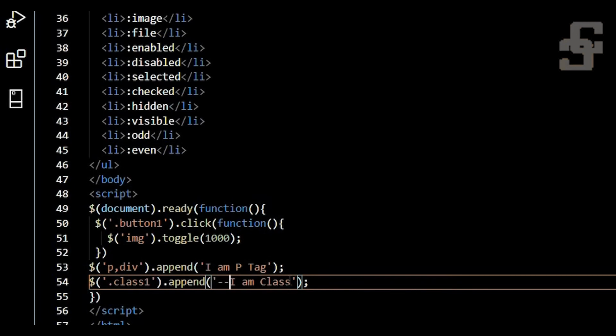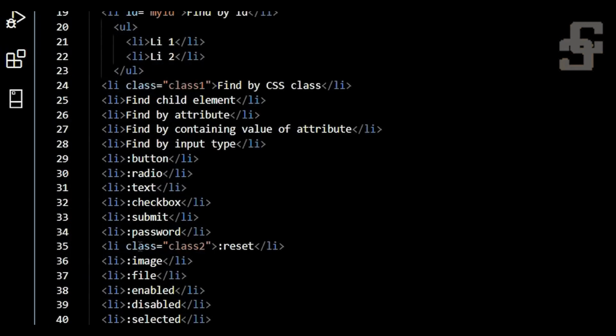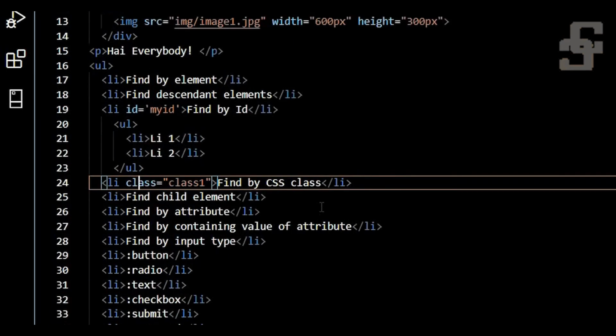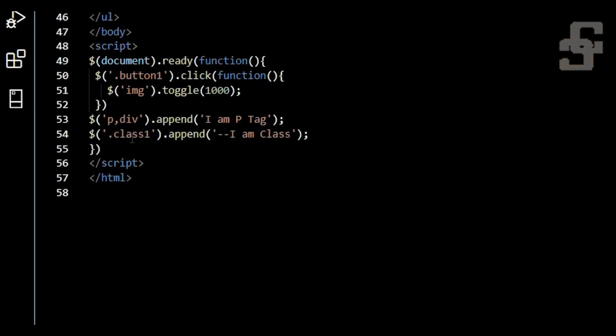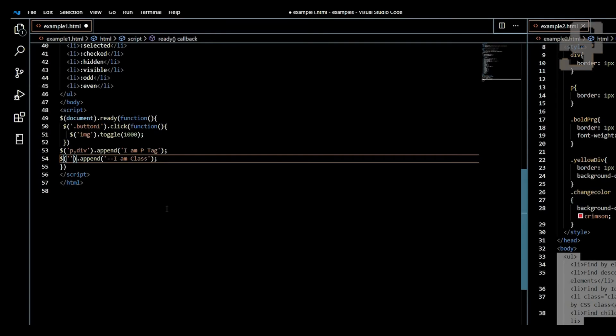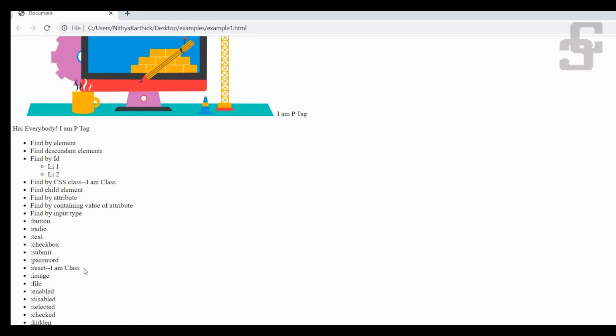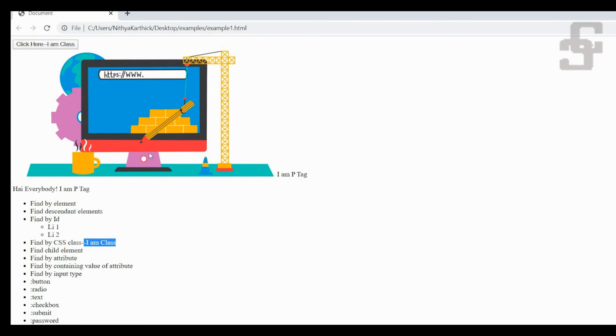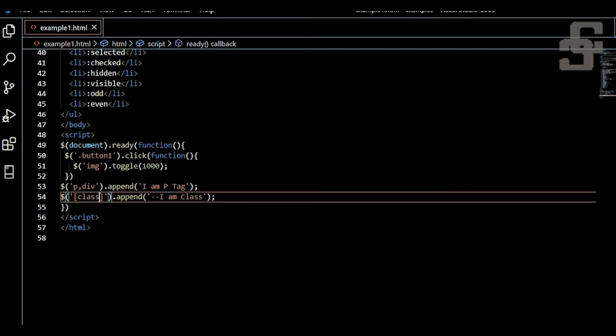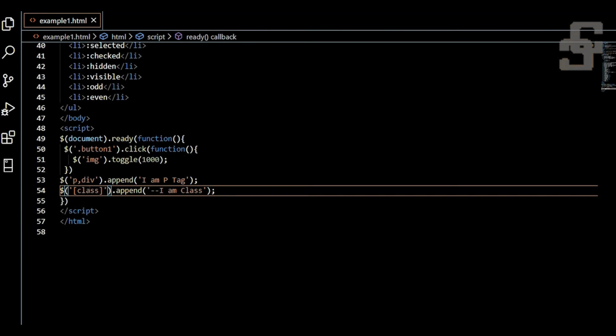Then we can apply this for all classes. We have used class here, here, and then here, in three places. I want to give the "I am class" text for all these classes, which I can do by giving class in a square bracket. Yes, so here, here, and then here we get "I am class". This is selecting an element by attribute.